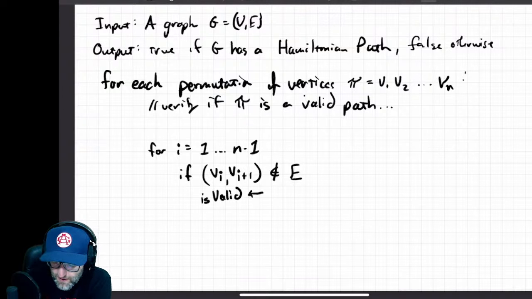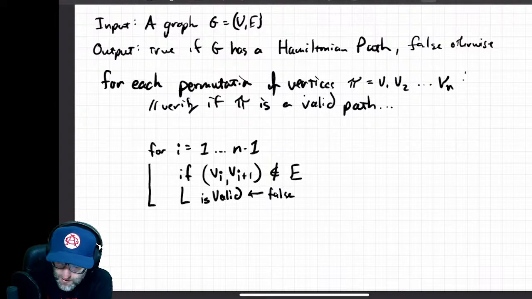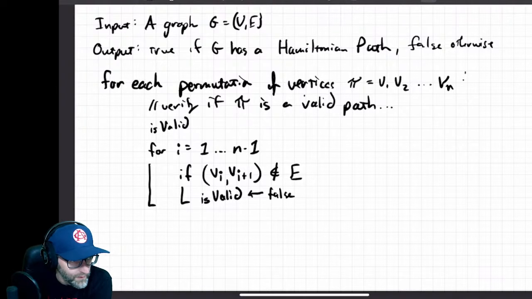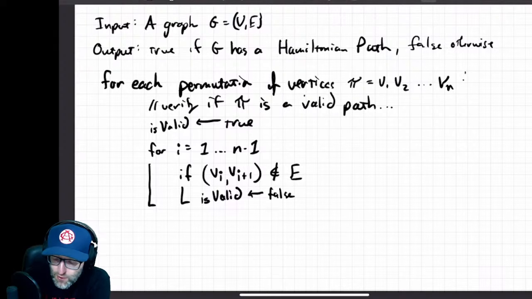I'm going to set that as a flag value to false, and I'll initialize it to true. Is valid is true. We'll assume that it's a good path, and then we'll go through it and verify that it is actually a good path. If we ever see that, no, v1 to v2, that's not an edge, then we'll go ahead and report that as false.